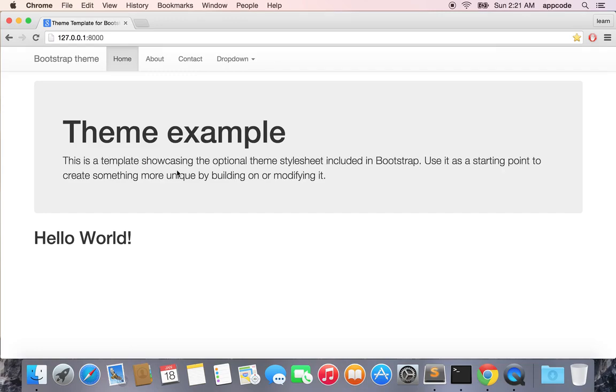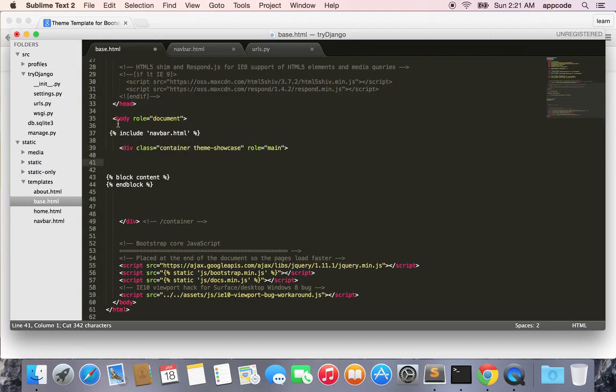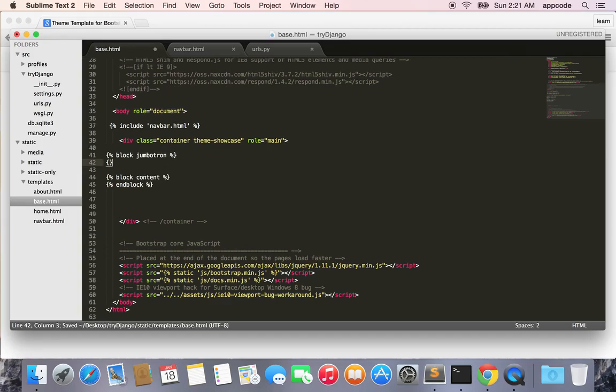I'm going to put the Jumbotron into a block of its own. I'll call this block Jumbotron. Go back into base.html and cut the entire Jumbotron out. Everything from line 41 to 45. And in this place, type curly brackets, block Jumbotron, and then I need to end this block too. End block. Save base.html.